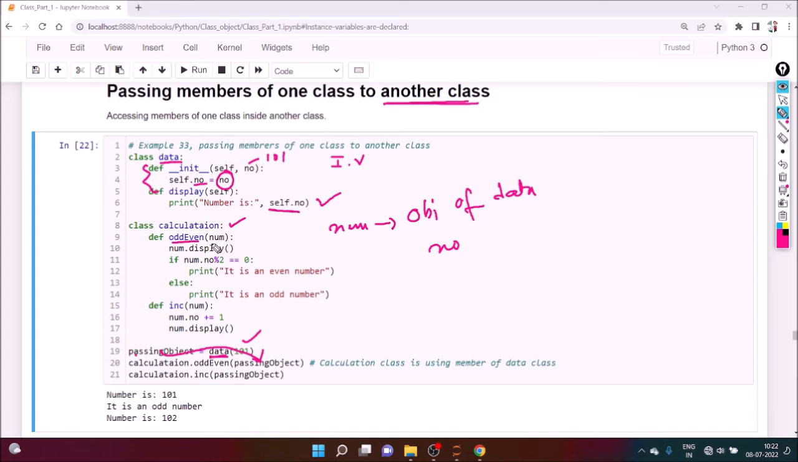Okay. So this num is nothing but our object. This odd even num we are passing, what, an object. It will receive one object. Now we can access this particular method using the object num. Num dot display means what? We want to access this particular method, and what is num? Num is nothing but an object of this particular class. So we can print num dot display.